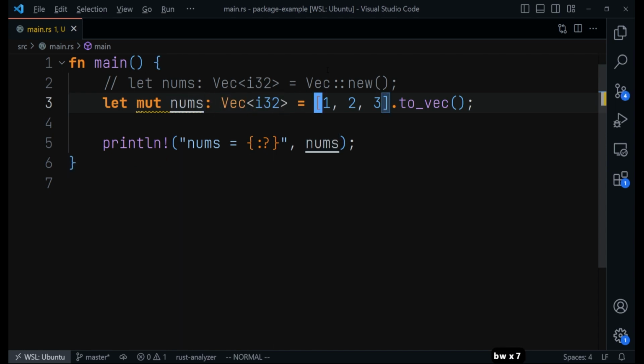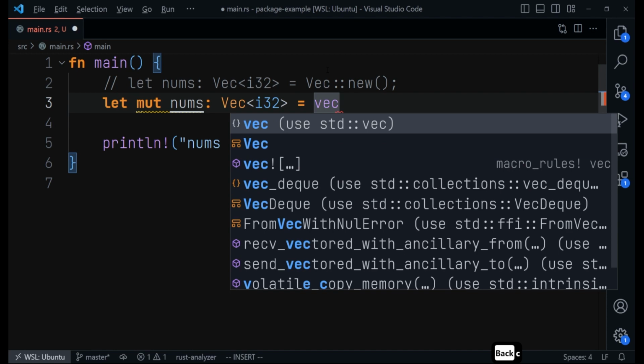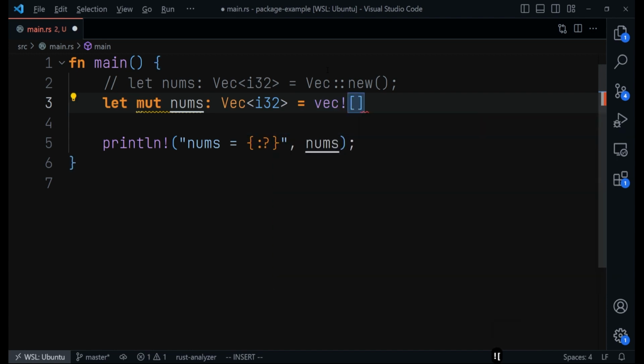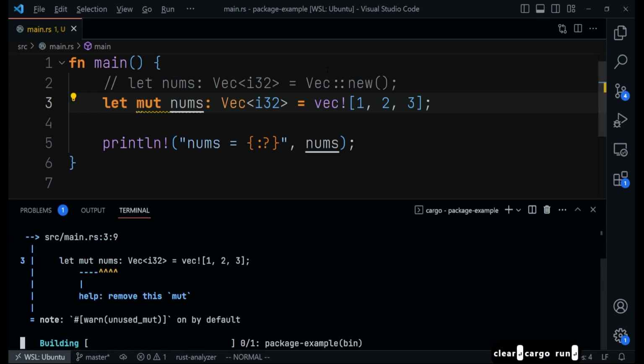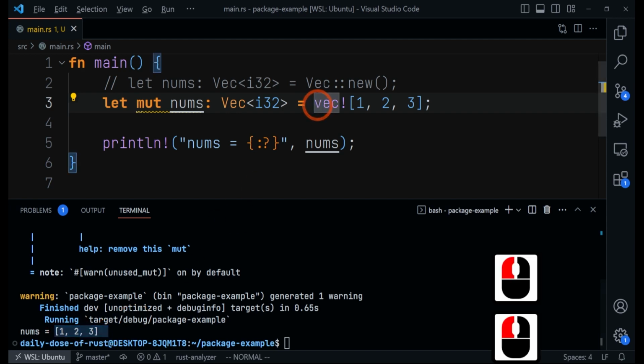Now the third way you can create a vector is by using the vec macro. You can use the vec macro, and then you provide 1, 2, 3. It's like you're calling the vec macro, and then you're passing an array to it. This will also create a vector, and if you print that to the terminal as well, you will see that it has these values 1, 2, 3, which is what we created.